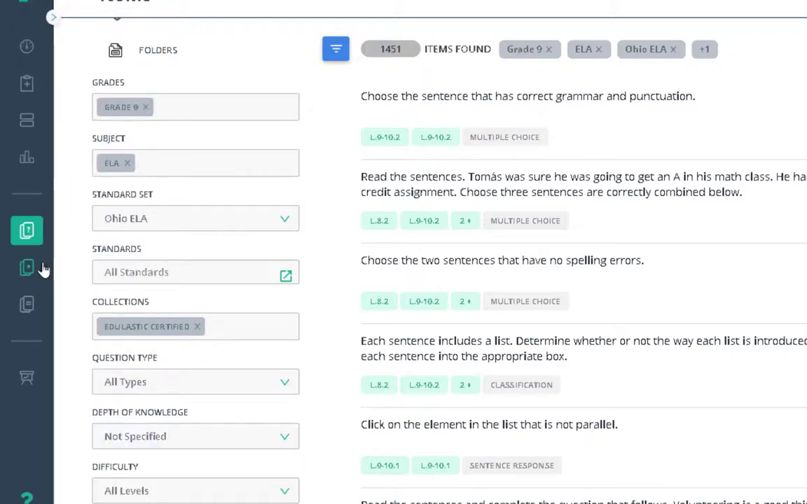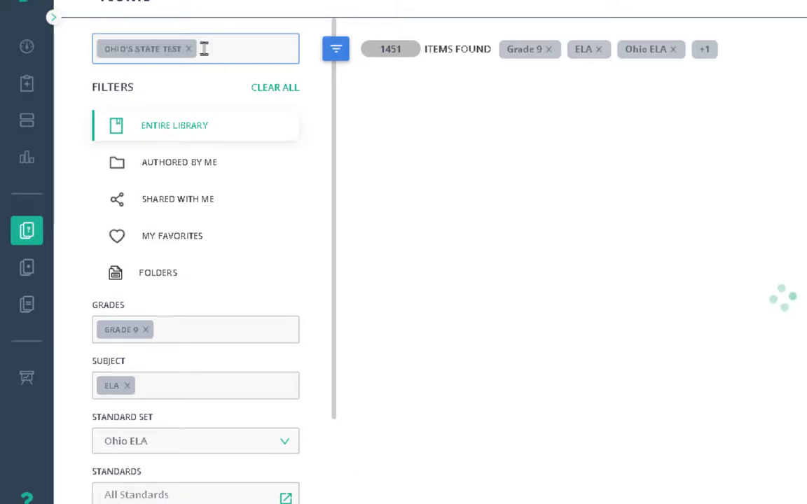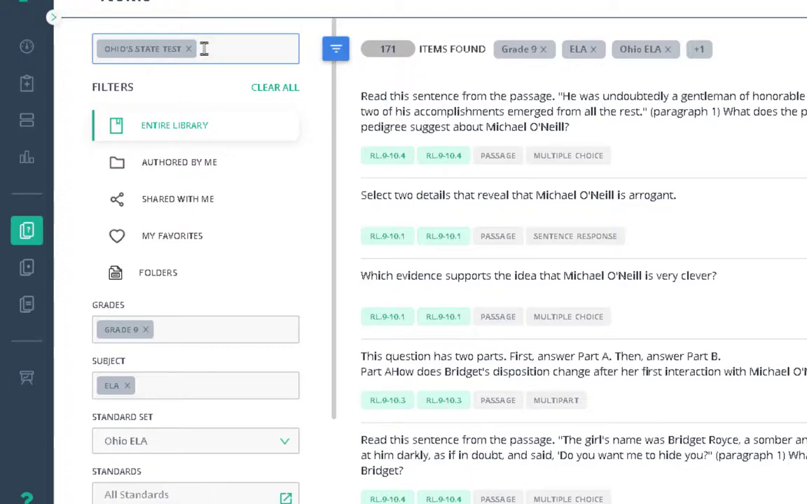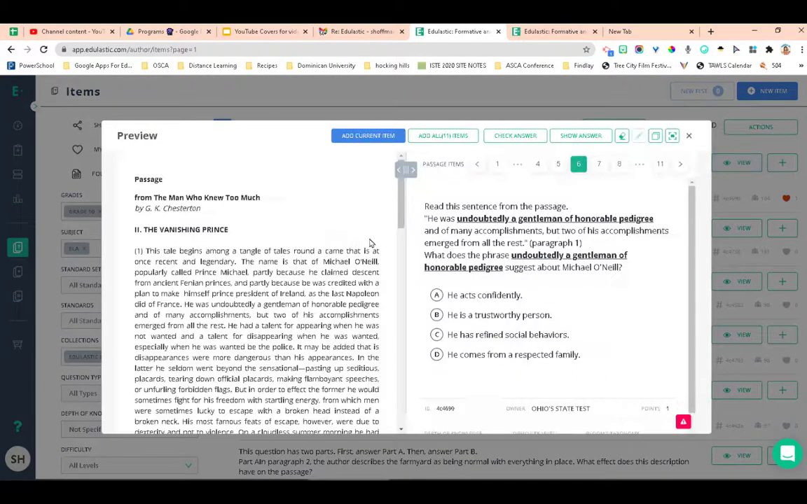One thing you can do with the questions is search for questions that are on the Ohio's state test. Boom, there we go. So I found 171 items. And if you want to view the items, you click here to take a look at them. And these are exactly like the ones the kids are going to see on the Ohio State test.